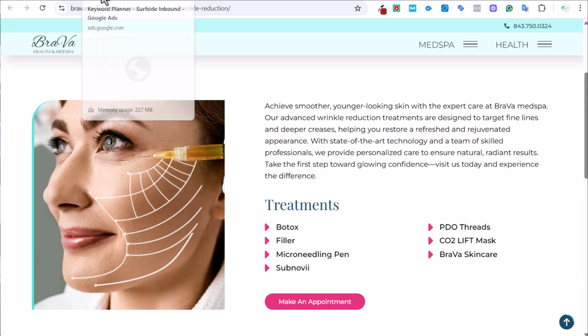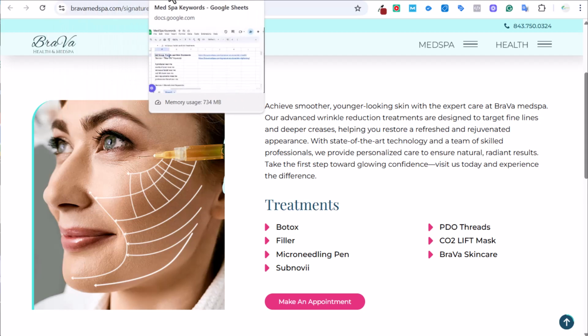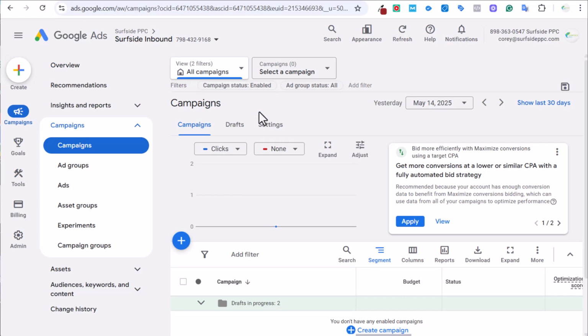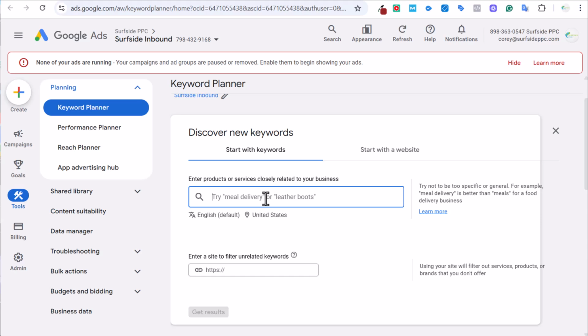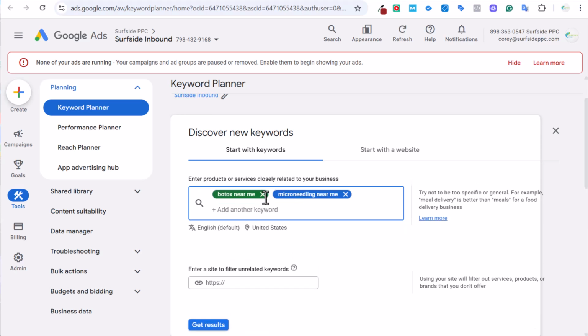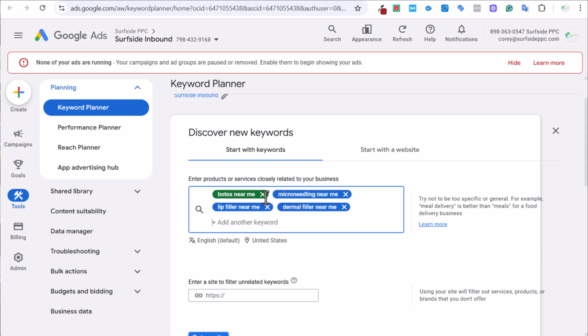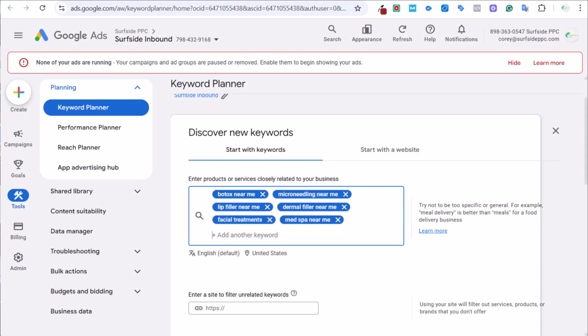So what I would do in this case, setting up a campaign and creating our keyword list, is you could actually just use the built-in keyword planner, because within the keyword planner itself, if you target things, let's just say Botox near me, we'll say micro needling near me. These are just different services that they have. We'll say lip filler near me, dermal filler near me. Now we're targeting the United States, and let's just say, for example, we do facial treatments, med spa near me. We'll see what they come up with as far as keywords.